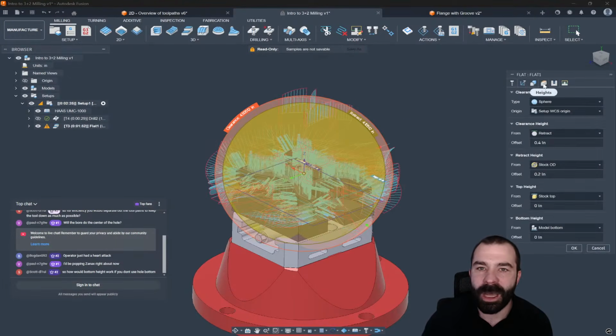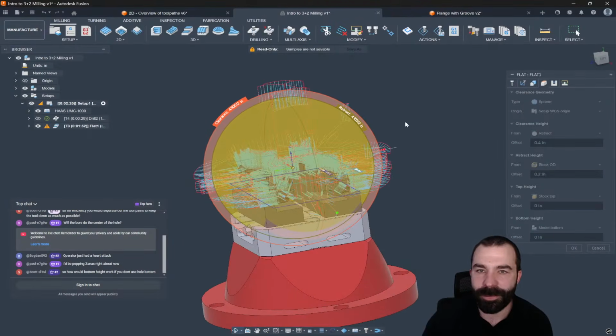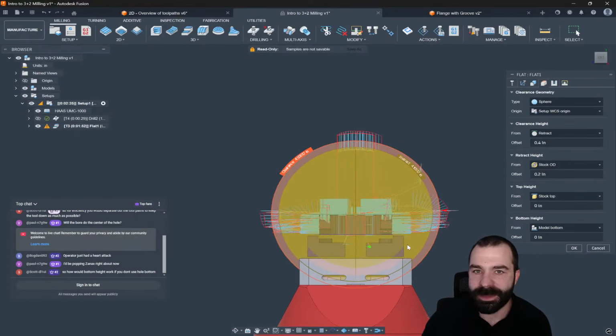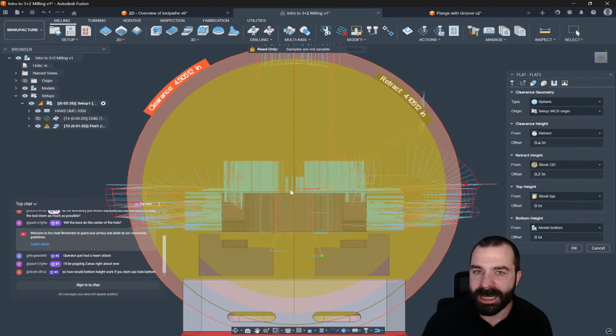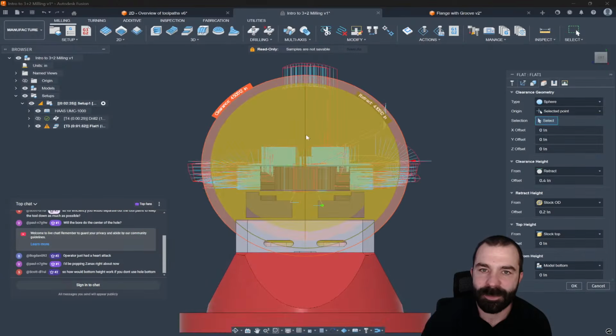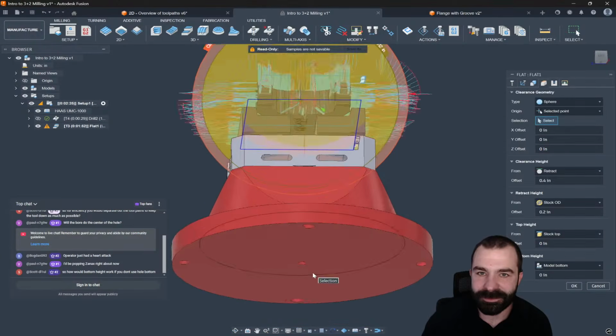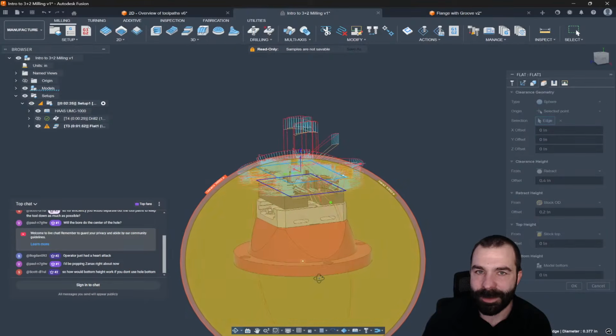Now, a neat trick to this is, let's say, for example, I don't need it to go from center of my WCS at the top of my part. I can actually move that to somewhere else if I would like, right? So again, this is why you could say a selected point. It's going to be ugly. Bear with me. But let's say I go off the selected point down here at the bottom of my model.